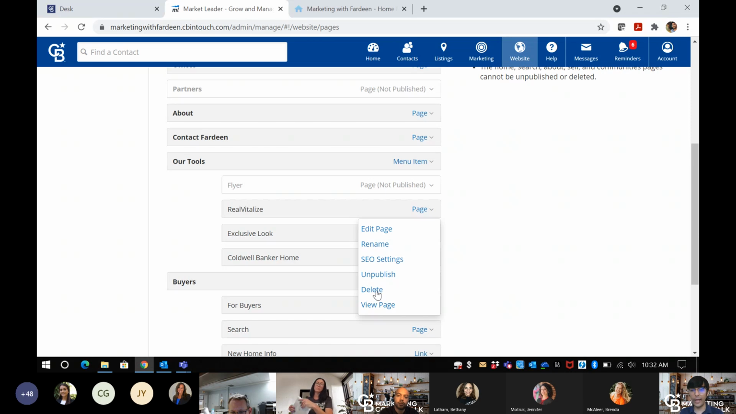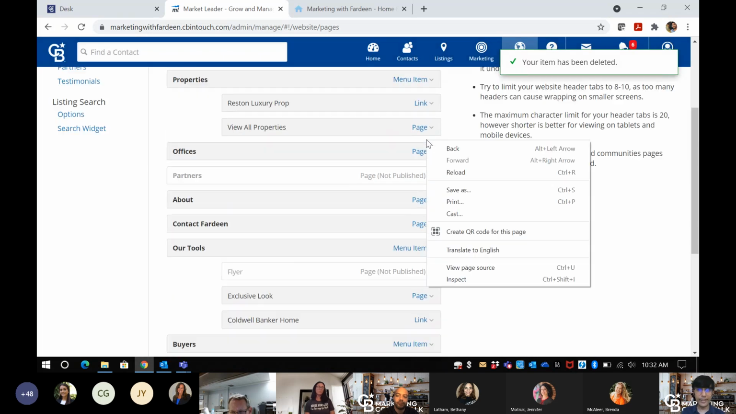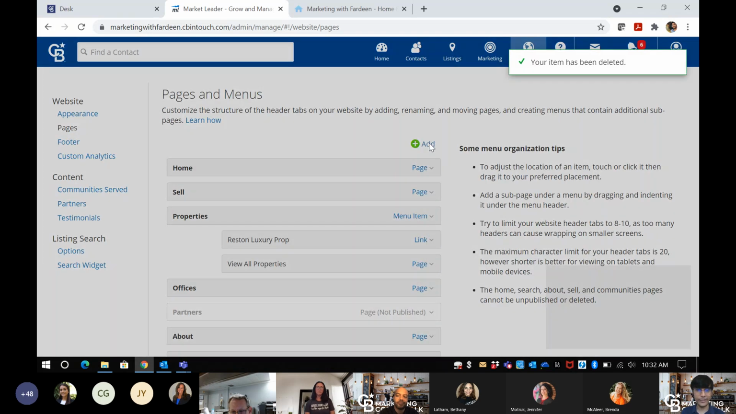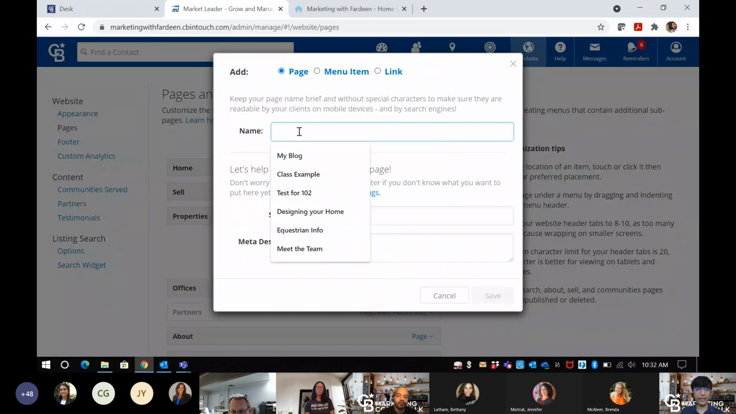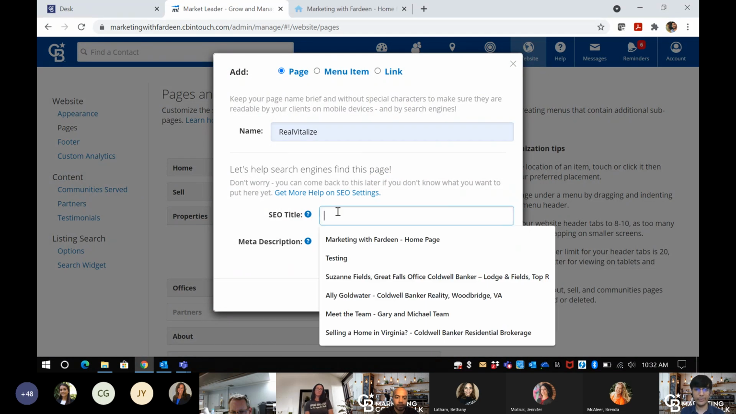you can use our tools and the capabilities that you have to hopefully spark some ideas over the weekend, make some additional fireworks go off in your head. So I'm going to go ahead and just delete this page here, and I'm going to add a new page. So I'm going to click new page here, and we're going to talk about RealVitalize on this page. Capital V, I did realize that halfway through. You'll notice that happens a few times.